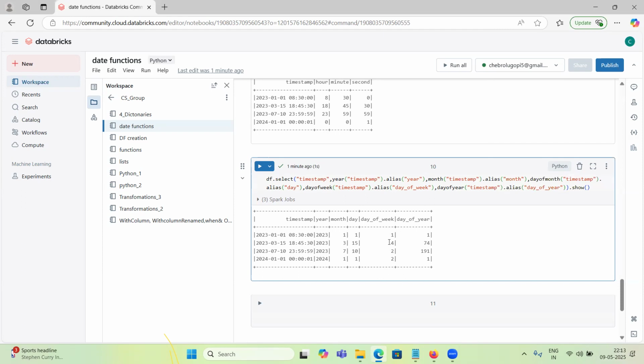So day of the week means you start with Sunday. If it is Sunday, number 1. If it is Monday, 2. So it will extract which day of the week it is. Day of year means it is the first day of the year, right? 2024 January 1st is also the first day of the year, so first. March 15th means 74 days completed. July 10th means 191 days are completed. So like this, you can extract the date parts from the timestamp.